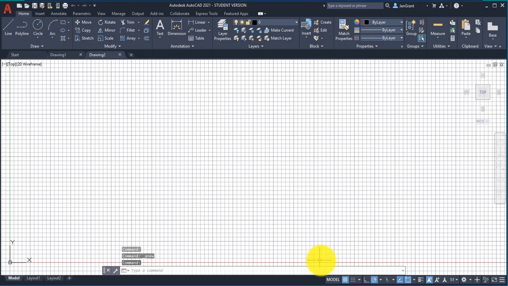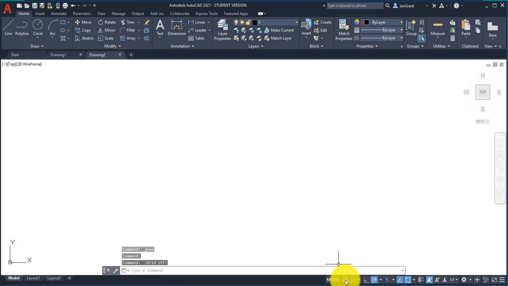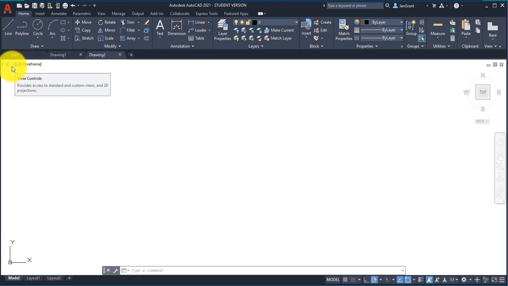Okay, in this drawing I do like to turn off my grid, so at the bottom I'm going to use that. We've talked about that before. At the top left corner, you'll see that there is a top view and a 2D wireframe. And notice here that we are actually in the top view.